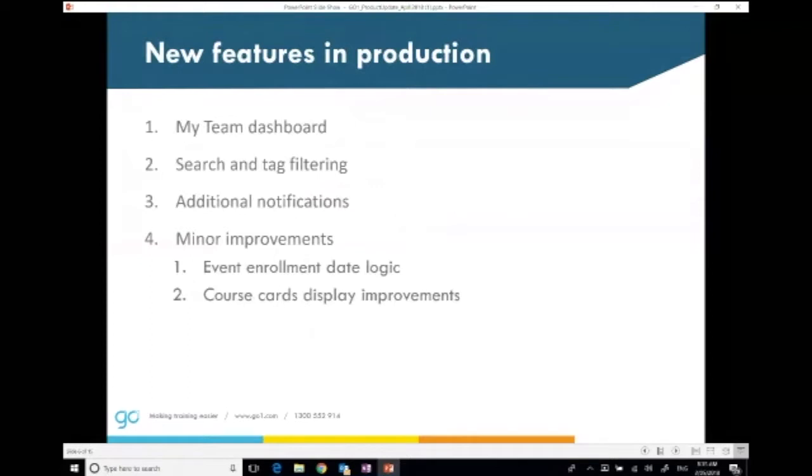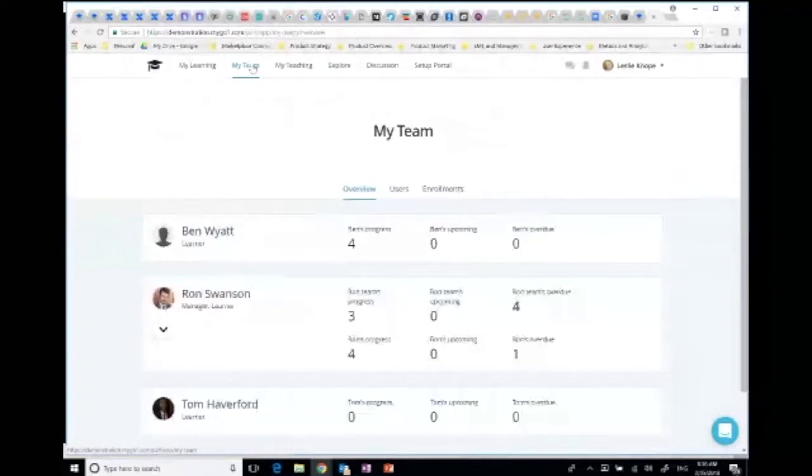So what we might do is jump straight into the My Team dashboard. Given that this is now in production, this is enabled for everybody. What you see when you go to My Team is your team of direct reports.